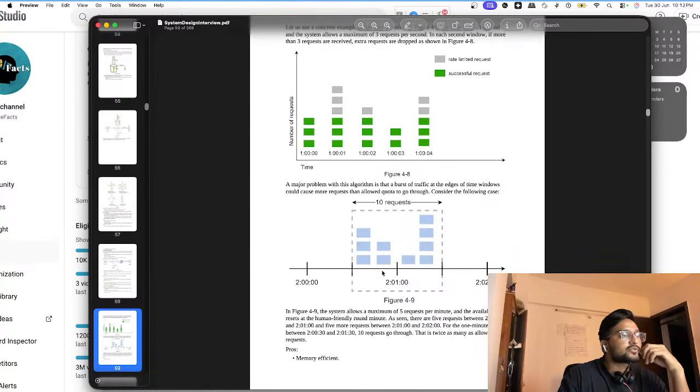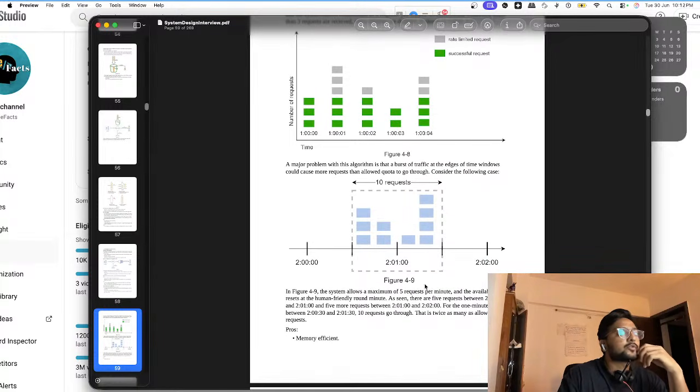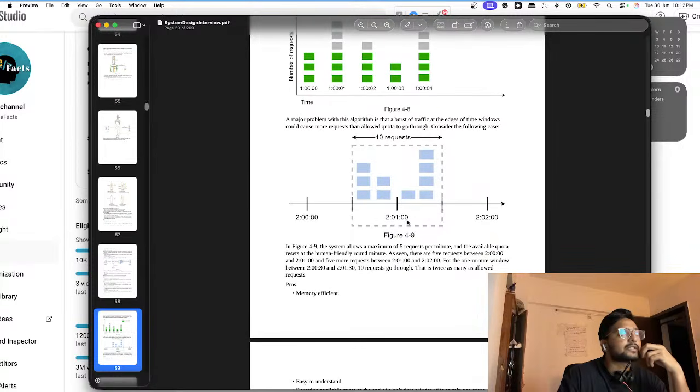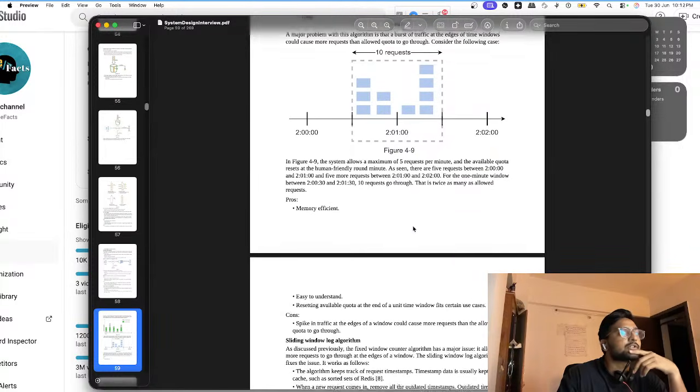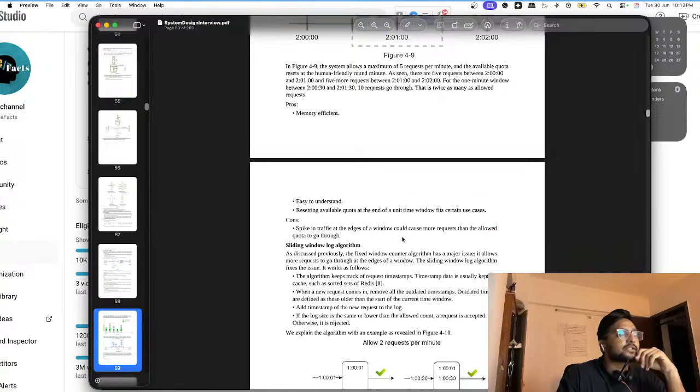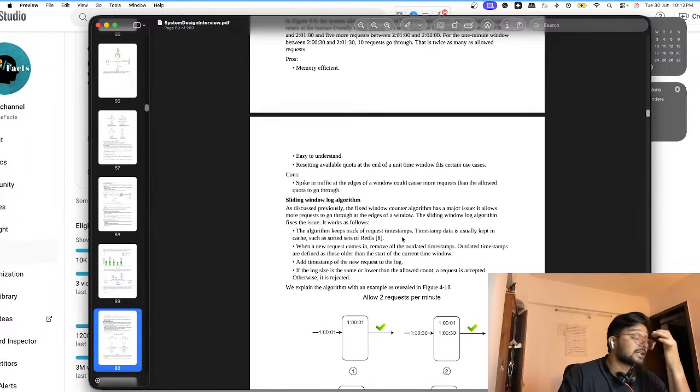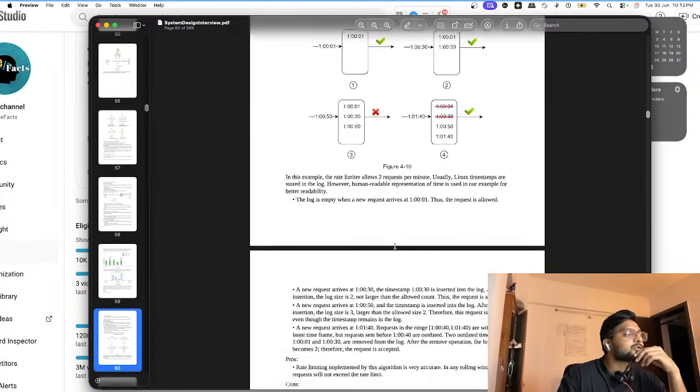It has this issue: suppose at the end of one window and at the start of the next window we use all the given amount of quota. Then in a short amount of time we have used double the expected quota, which is the capacity. That is a flaw in this one. So instead of this, mostly we use the sliding window log algorithm or the sliding window counter algorithm.